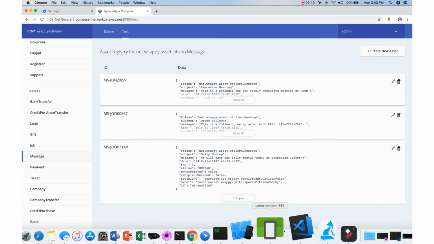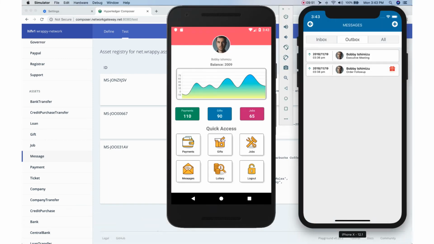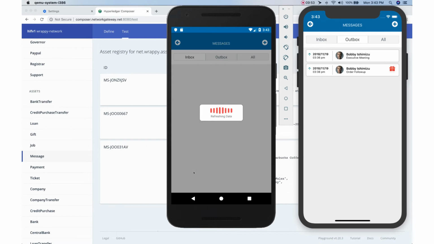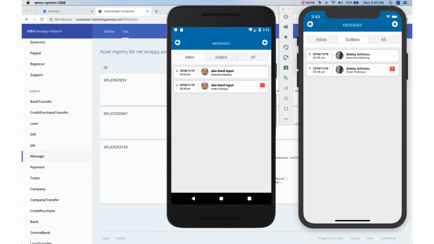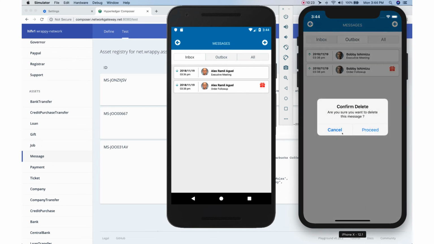Now, one more thing. For example, we wanted to actually do the archiving. If we want to remove this message, in this case, let's say I want to remove this particular message with the gift from the sender side. So all I have to do is just swipe left, and we have the archive option. You can basically cancel by just tapping, or you can basically proceed with the archiving. Okay, so confirm.